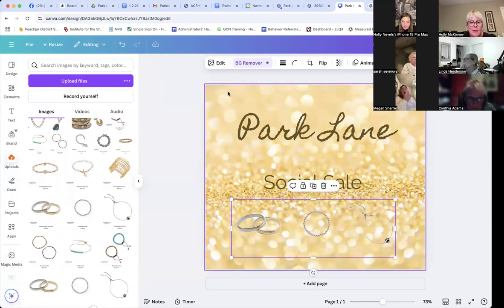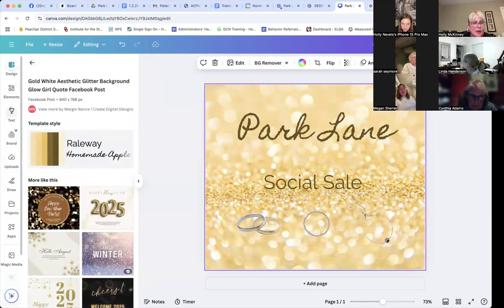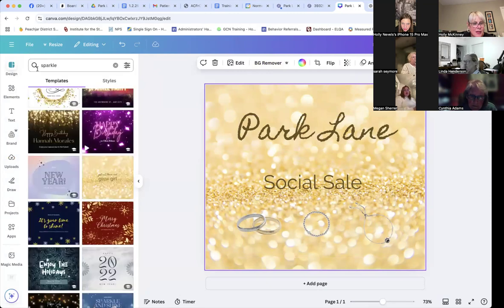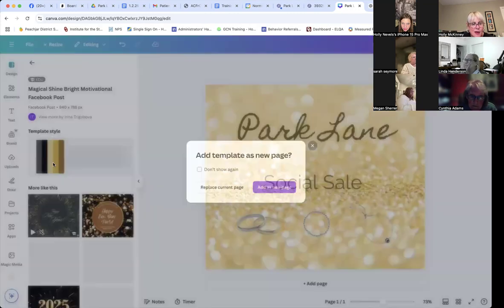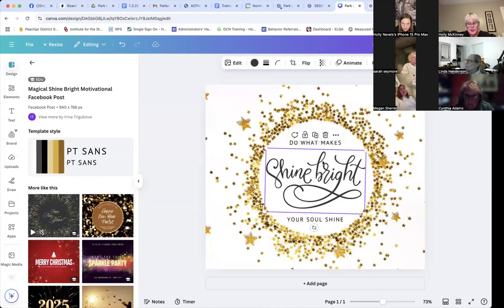This is probably not the best background. I'm like, oh, maybe I want to change my template because maybe I don't like that anymore. Where's my design? I'm going to go back to templates. Maybe I want this one. I want to replace it. There you go. I'm going to replace this book part.